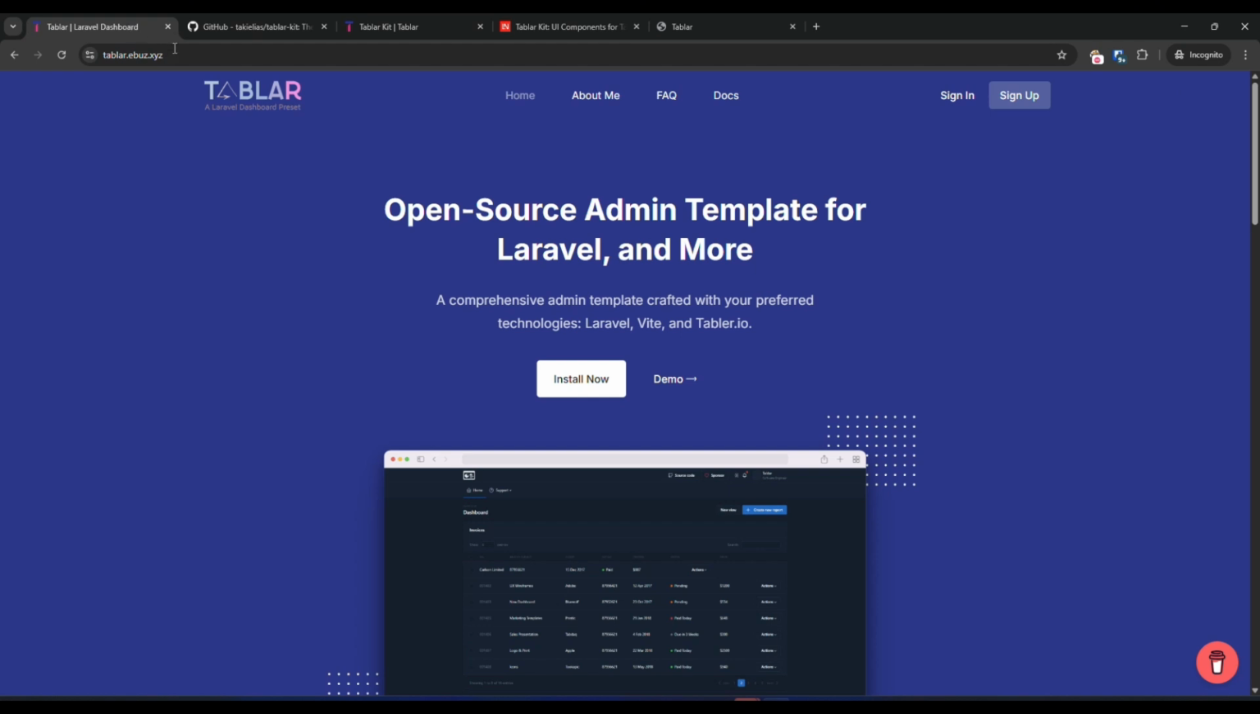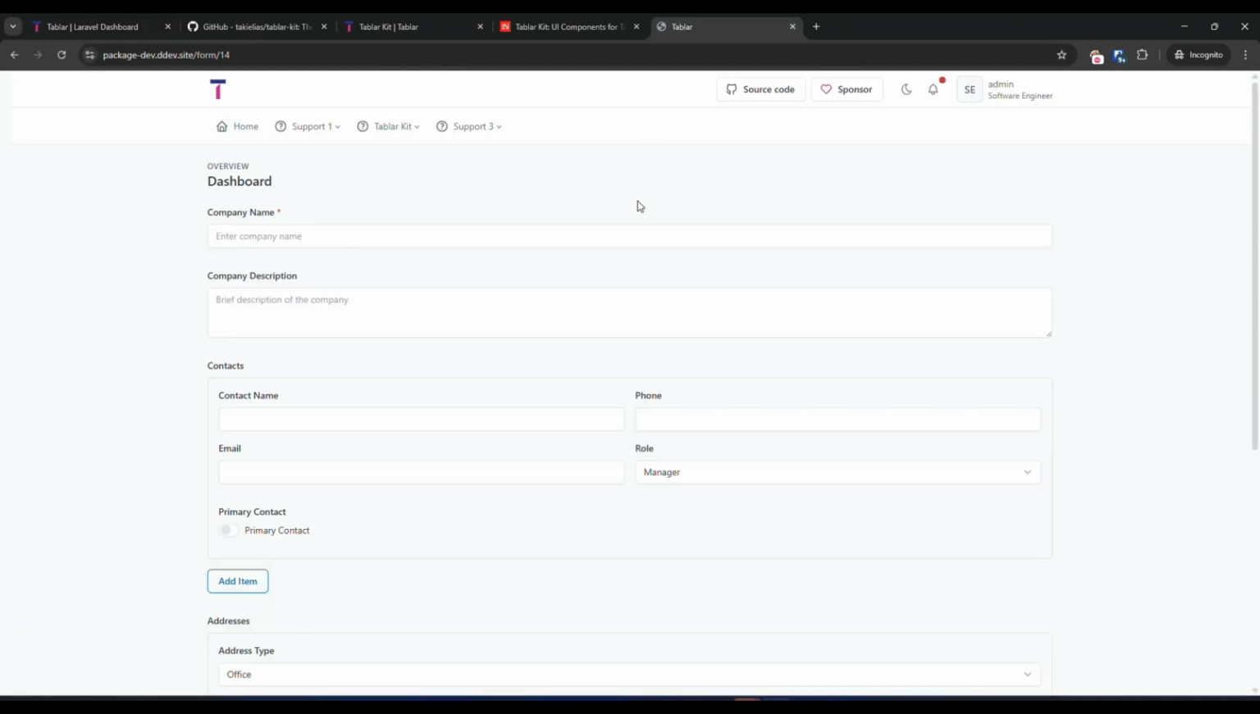Stop wasting time writing forms by hand. Start building them faster, smarter, and cleaner with Laravel Tablar Kit Form Builder.